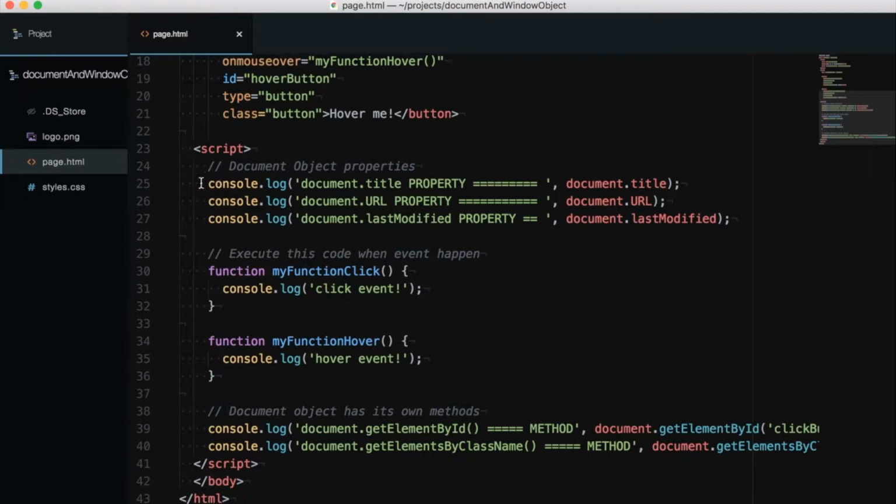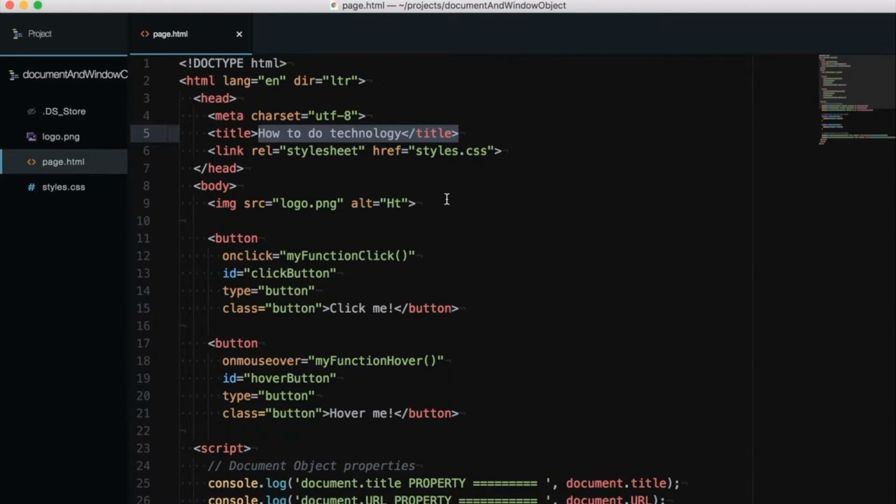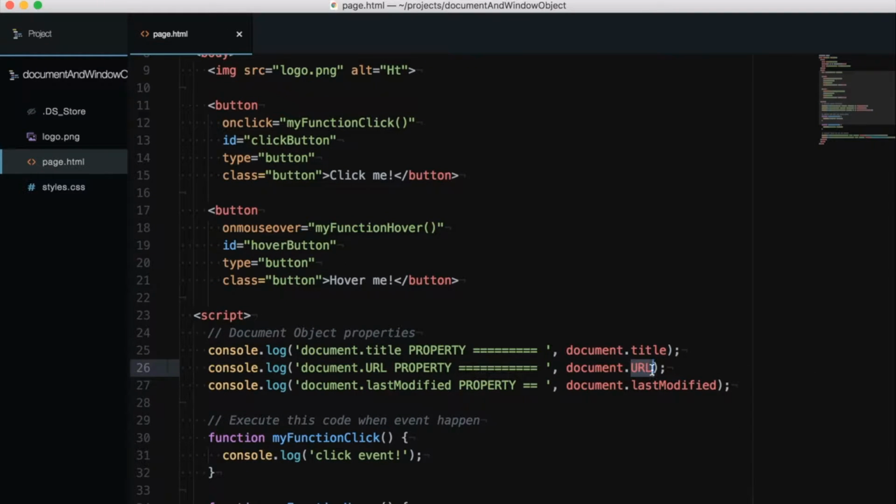Here is the console, just to write something, just a string. But the important part is here: I have the document title, the document URL, and document last modified. Last modified is a property, and so are URL and title. They describe characteristics of the current page. So for example, document title is this. The URL is the current URL. The last modified is the time and date that my page was modified.